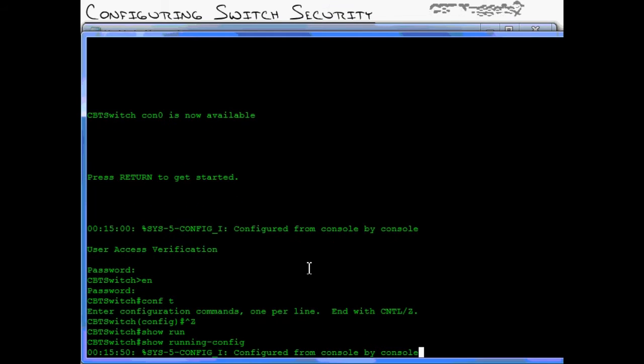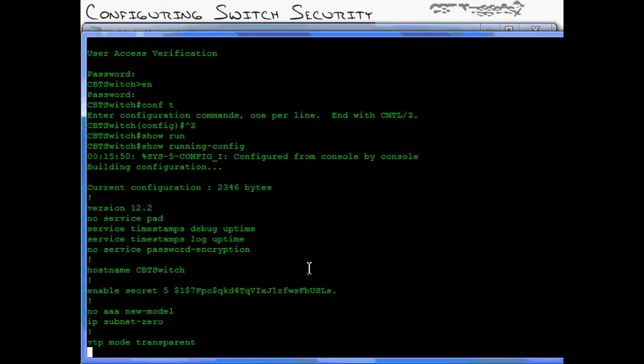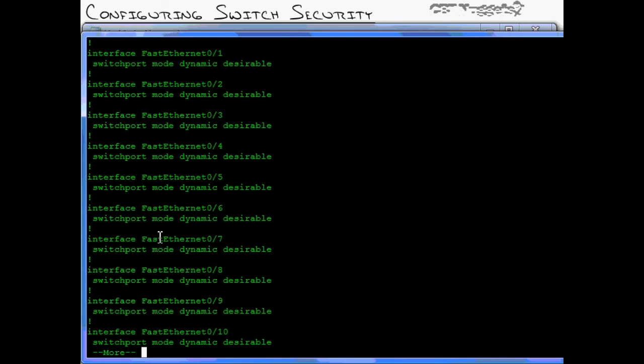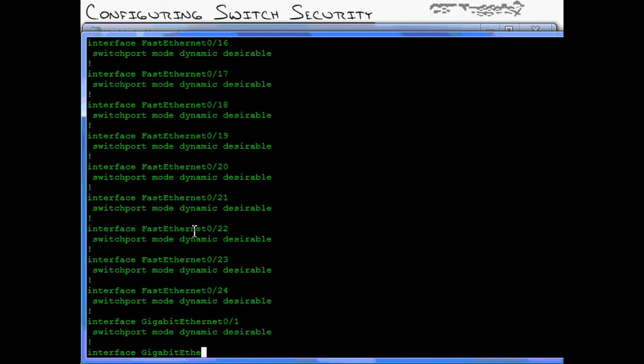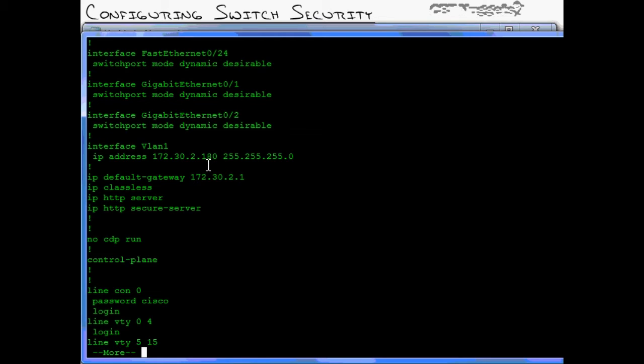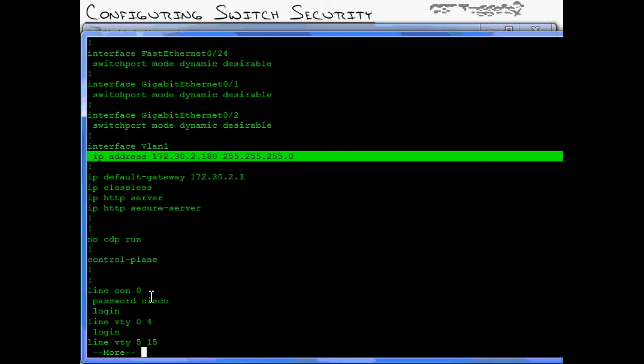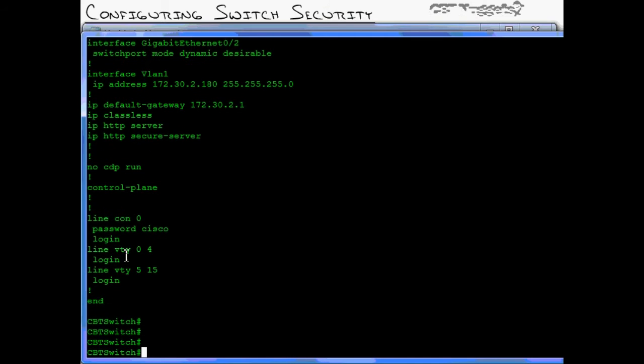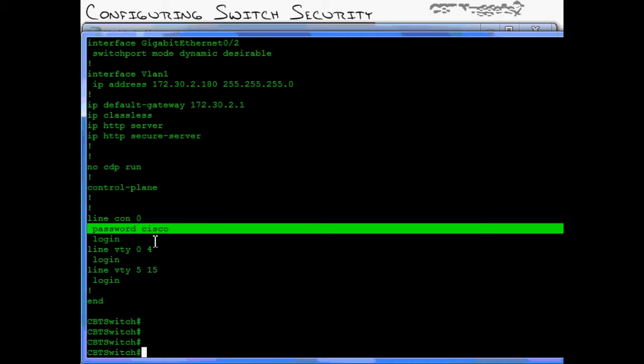I'm going to type in show running config. See if you can follow this. I'm going to scroll down. You see enable secret. That's there. I'm scrolling through all my ports. Yep, that's all there. There's my VLAN 1 interface and the IP address we assigned in the previous video. Now, here we are. At the bottom of the config, it shows line console 0, password Cisco. We've typed that in already.